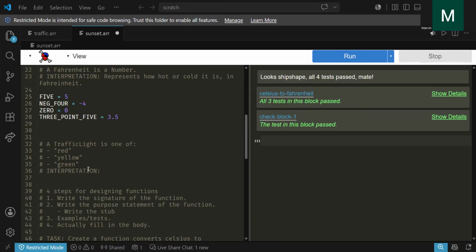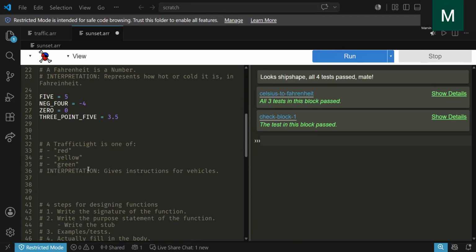It gives instructions for vehicles. This interpretation is not very important, it's fine. So for examples for enums, there's a finite number of them, so I just do this. Now notice how line 38 and line 33 are the same, right? They mirror each other.